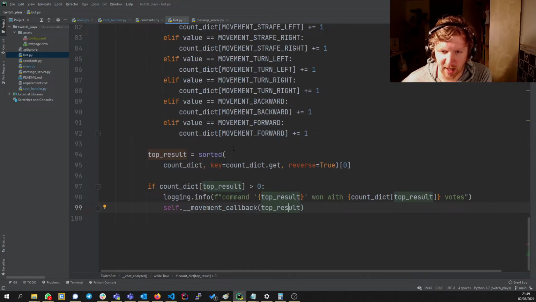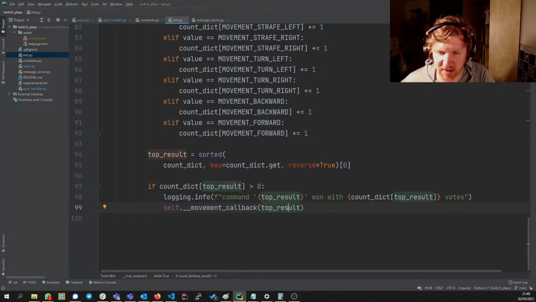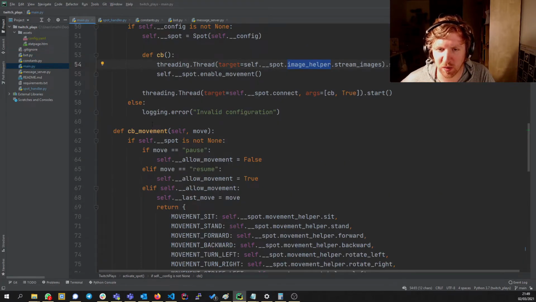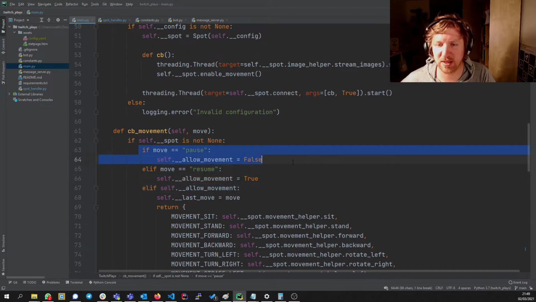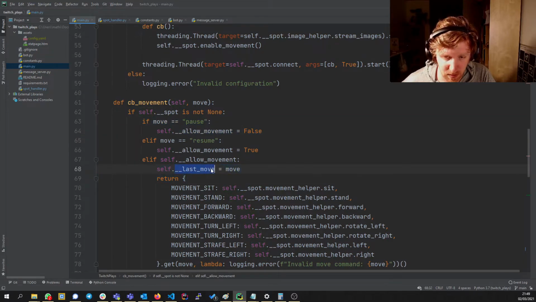So let's run through it quickly. So we have a command, a valid command. For example, sit is being triggered. We trigger the callback function with the command sit. We come into the callback movement. We check if there's a spot object available. If it's allowed the movement, so when pause hasn't been triggered, we can get past this.